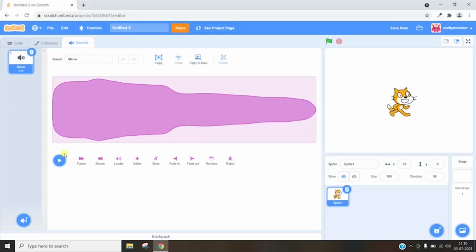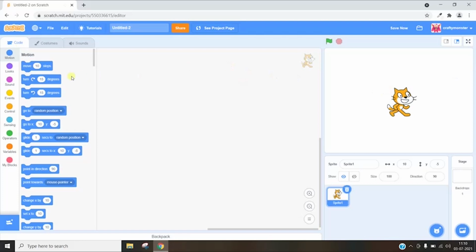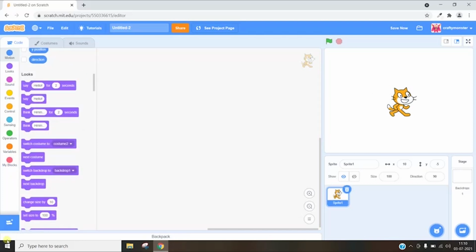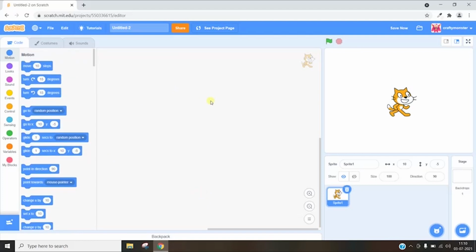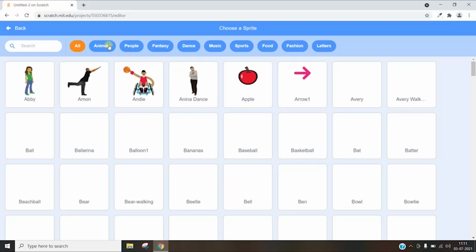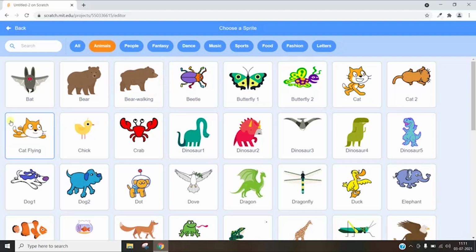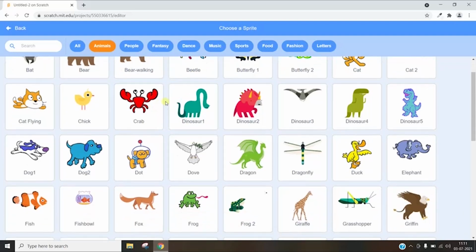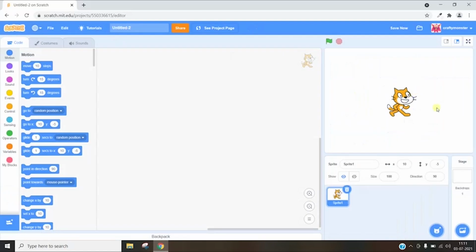And here are some sounds. That's a meow sound for the cat. And we have something like this right over here, which I will be explaining in the coming videos. So, let's look at the basics. So here we have a button. Here we have a button as well. If we click this, we get all the sprites which are automatically set over here. Animals. You get crab, cat flying, chick, dinosaur, and much more. We're just gonna keep the cat for now.